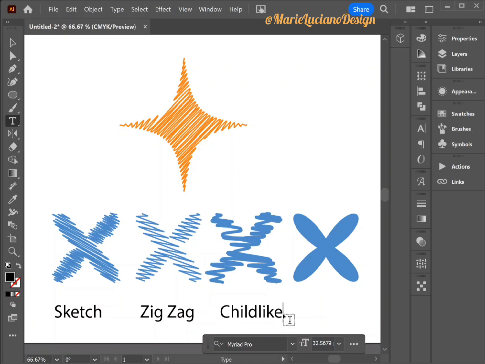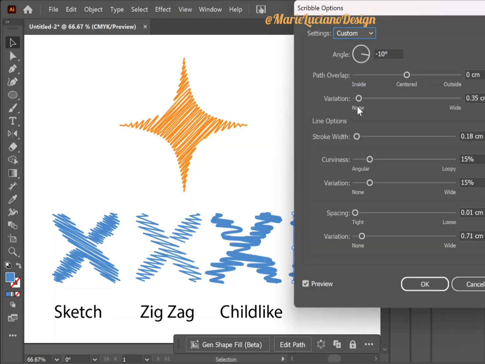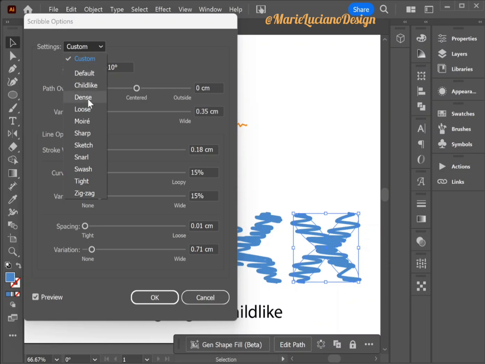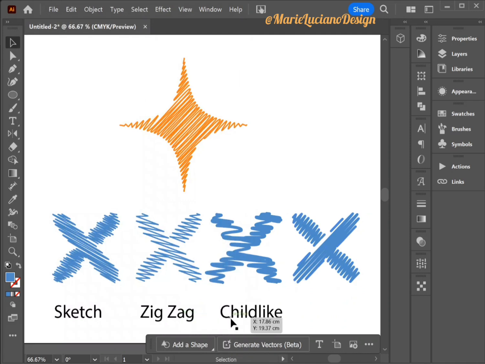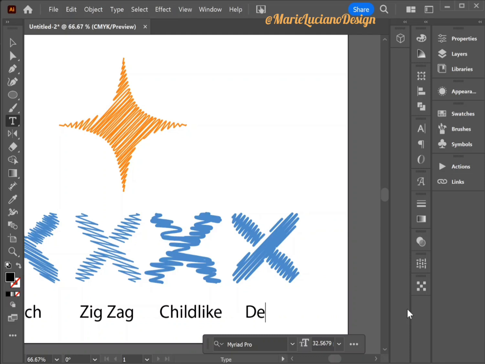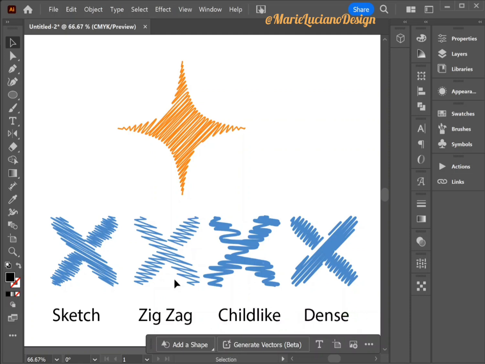As you can see, there's many presets. I'm just going to do one more in this tutorial. So I'm going to select, go to Effect, Stylize, Scribble. And for the last example, I'm going to choose dense. See, this is like more filling. I'm going to write dense underneath this. All right, and as you can see, we have 5 different shapes here, and they all have this scribble effect, but they are all different one another.